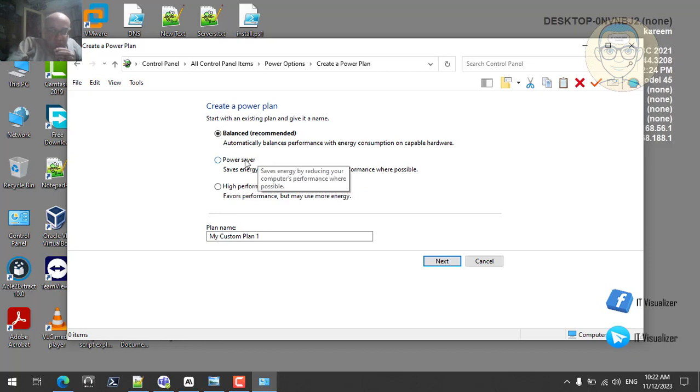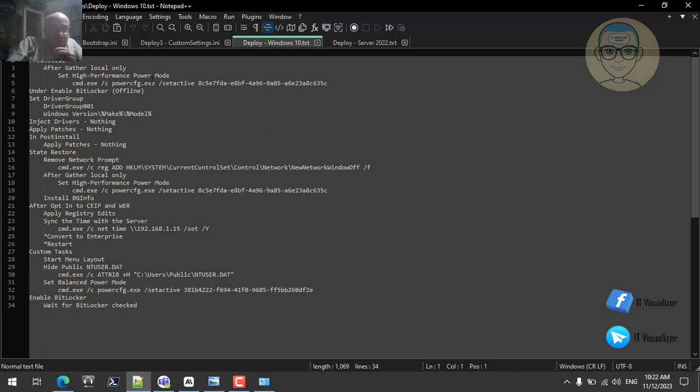So this is not used most of the time. As for the last one, it is the high performance, which favors performance but may use more energy. So you will put your laptop on high performance. Basically now I am putting my laptop on the power adapter, and it is balanced. Okay, so here we need it to be high performance. So we need to put the laptop on high performance and use the power adapter, not the battery.